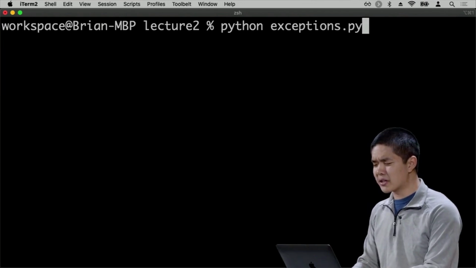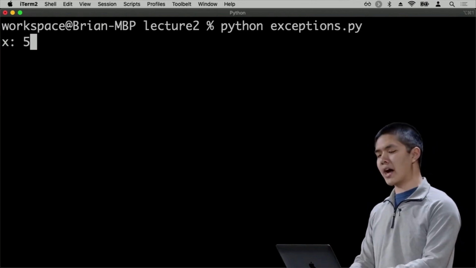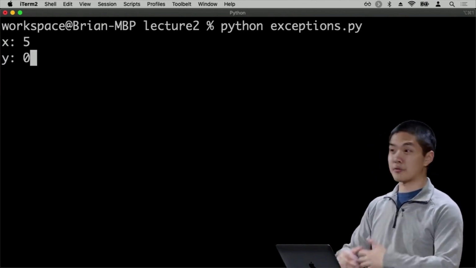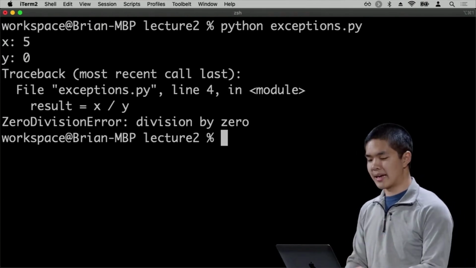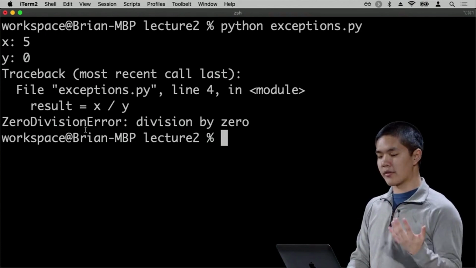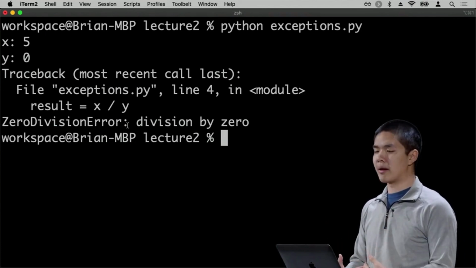If you remember from math, in division, what could go wrong is if I type in 5 and then 0 and try to do 5 divided by 0. What's going to happen? Well, when I do that, I get an exception. I get a ZeroDivisionError, which is an error that happens whenever you try to divide by 0.